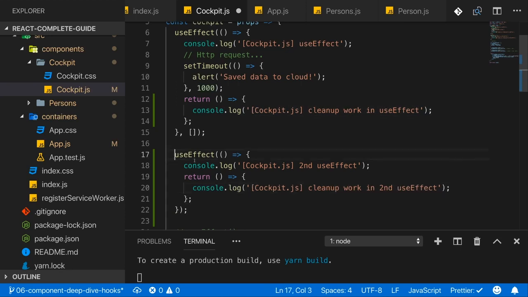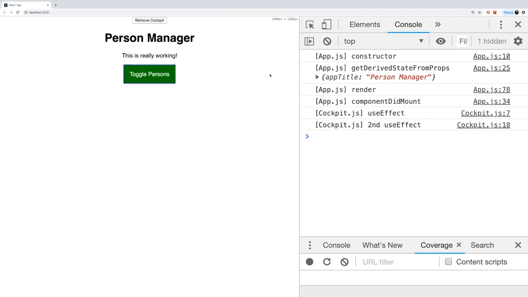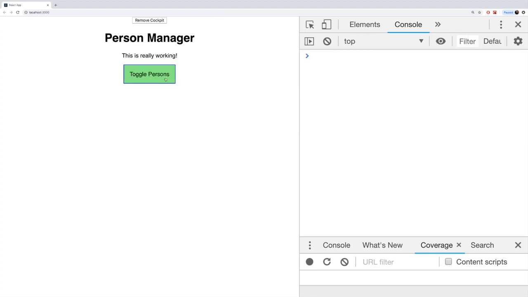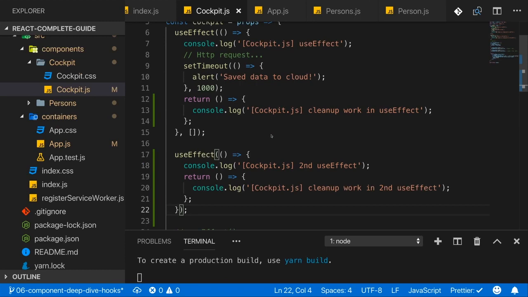Now please note that this second useEffect has no second argument, so I'm not controlling when this should run, and therefore it will run for every update cycle. So now what we see is, here we have the second useEffect, and already now when I just toggle persons, so I'm not doing anything with the cockpit. If I toggle persons, we got cockpit second useEffect, but before that, we had the cleanup work in the second useEffect. Now this can also be useful in case you have some operation which actually should be cancelled whenever the component re-renders, so after it updated, so to say.